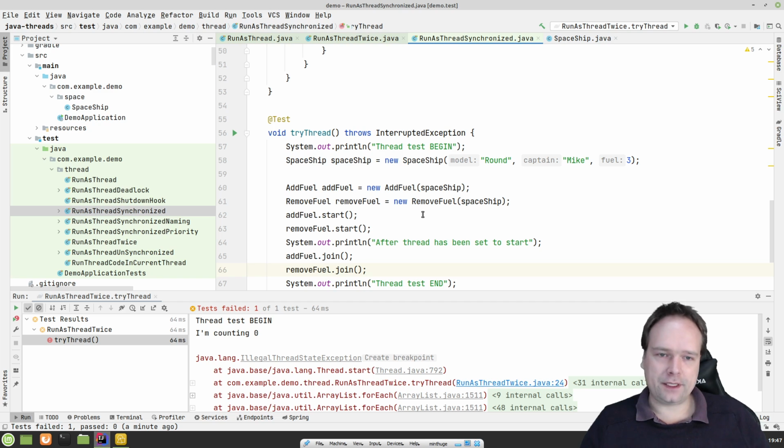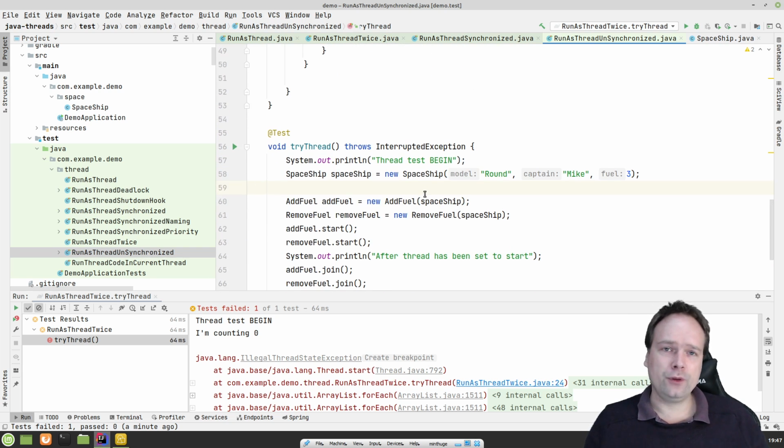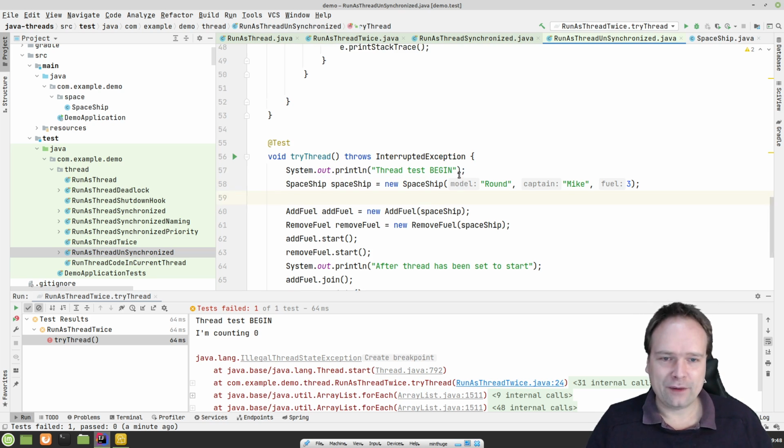Let's say that we have two threads, which both would like to fuel up a spaceship. Okay, first we try unsynchronized. We have two threads. One of them simulates a robot that would like to fuel up our spaceship, and the other one simulates a robot that likes to steal fuel from the robot, for some reason.